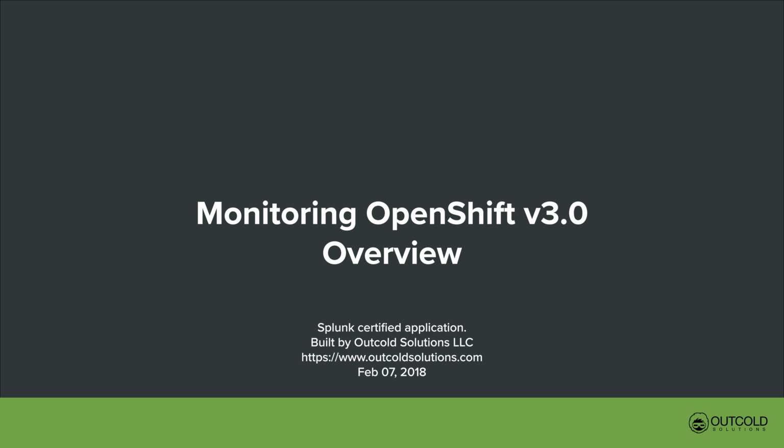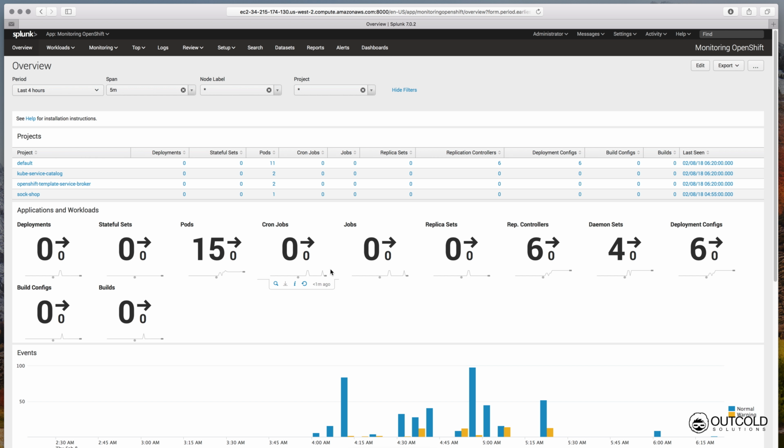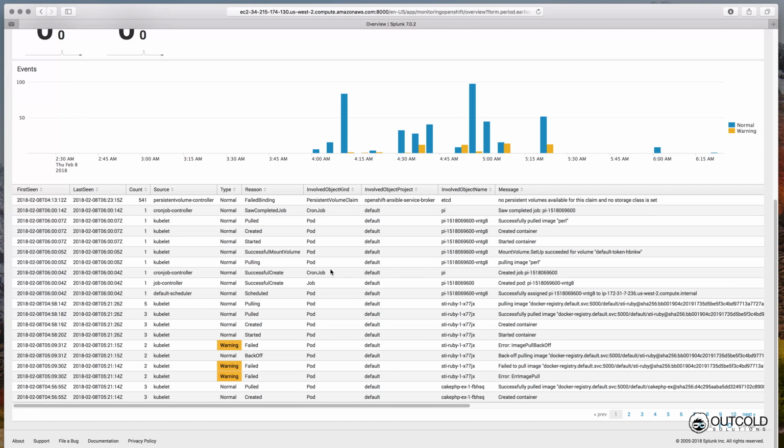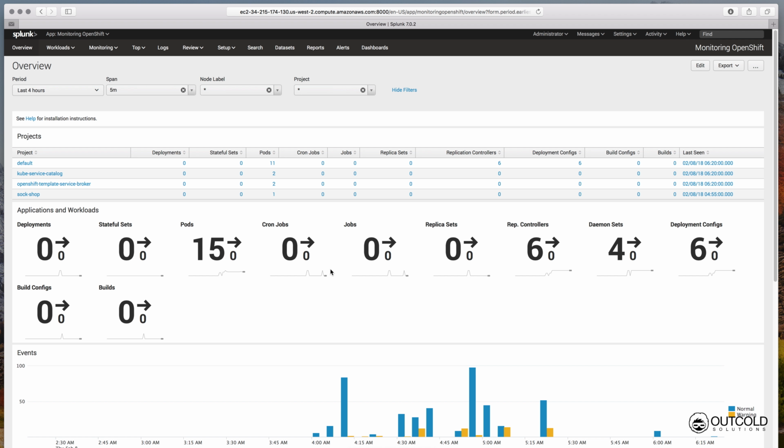Monitoring OpenShift, version 3.0. Overview. The default dashboard in the application is the Overview dashboard, where you can find a list of all projects in OpenShift, counters of all different applications and workloads running on your OpenShift clusters, and review generated events from your OpenShift cluster. This dashboard provides flexible filtering capabilities based on node labels and projects.